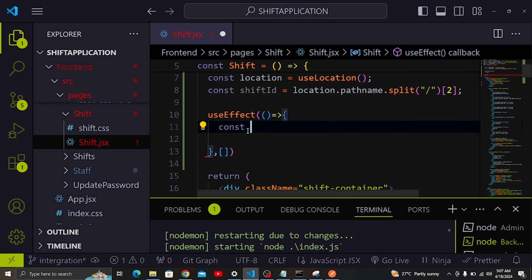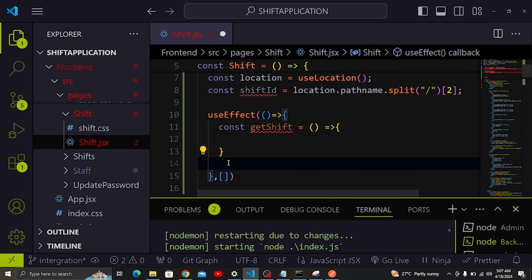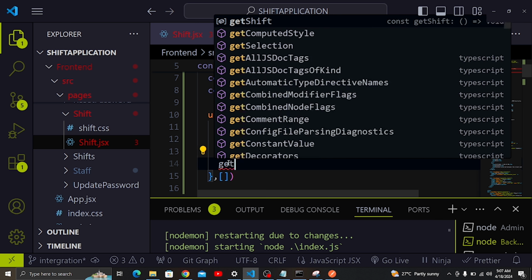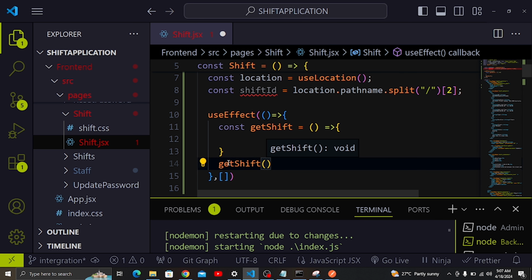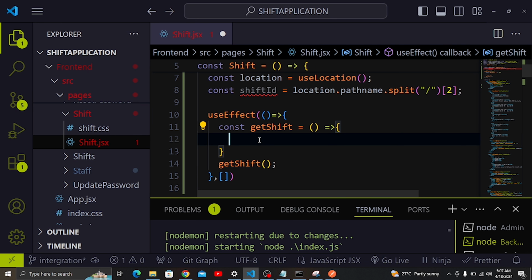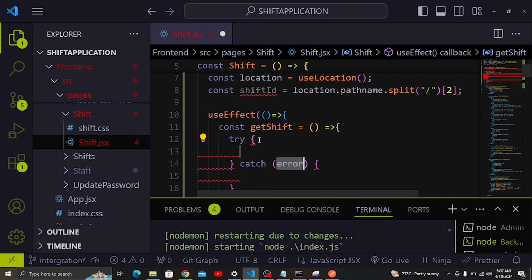So we are going to do get shift, because it's one, so this is a function. Then again here we need also to have this, and then I'm going to call this get shift down here, like that. And then inside here I can do try catch, so that I'm going to be able to catch the errors if there is one.